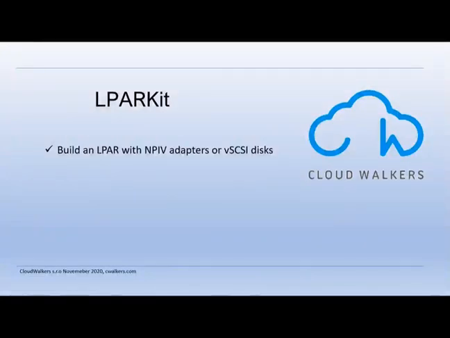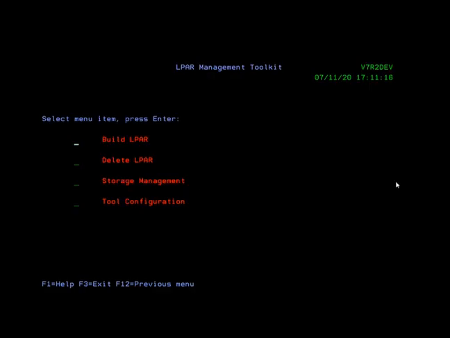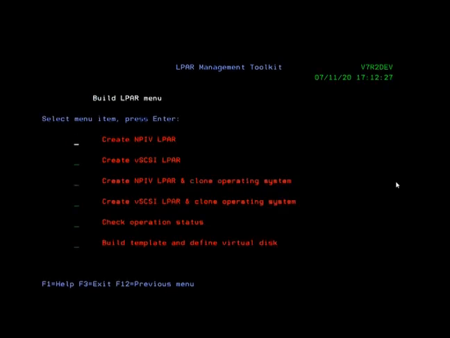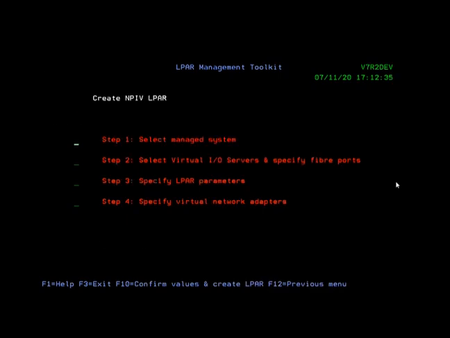Let's start with basic functionality, how to create a partition with NPIV adapters or vSCSI disks. This is the main menu where you have to select the specific function, and we're gonna go for build LPAR partition. As you can see, the regular help is available for every function. In order to create the logical partition, you have to follow the steps in sequence.